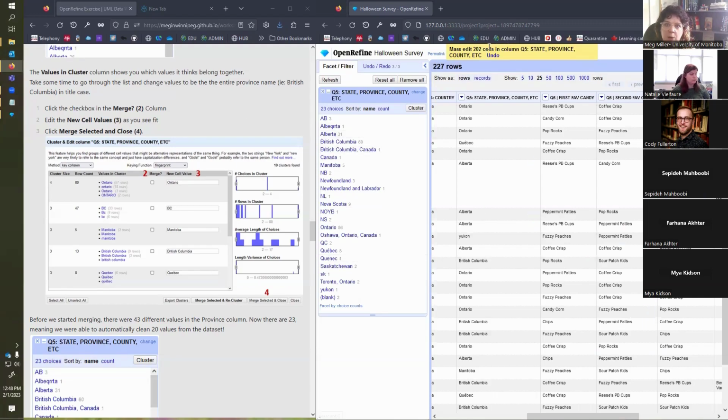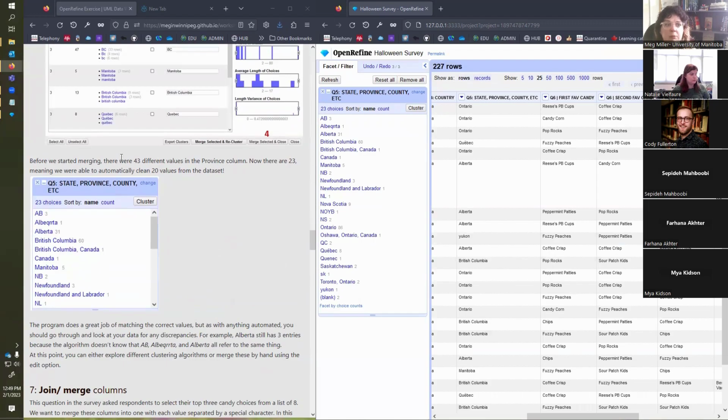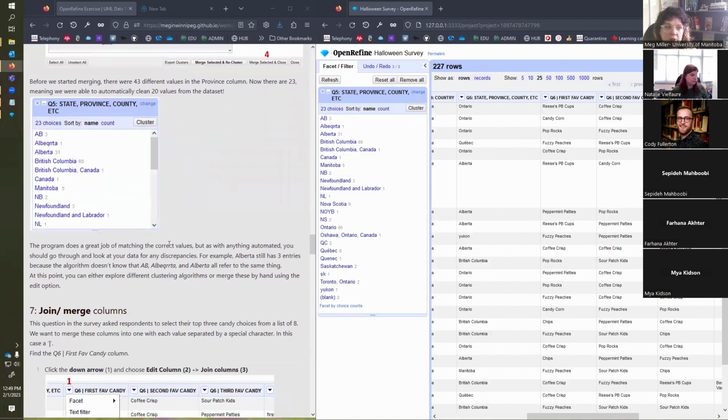And it tells us that we have done a mass edit. Before we started merging, there were 43 different values in the province column, and now we're down to 23 different choices, meaning we were automatically able to clean 20 values in our data set. And the program does a great job at matching the correct values, but as with anything automated, you should go through and look at your data for discrepancies.